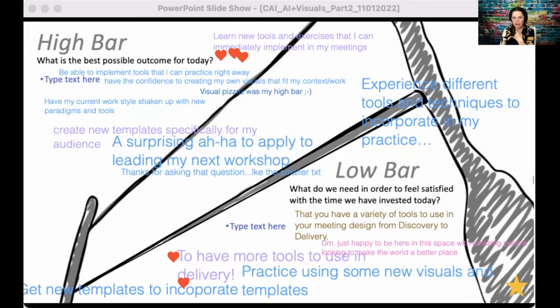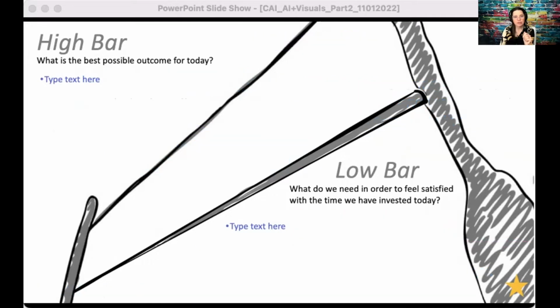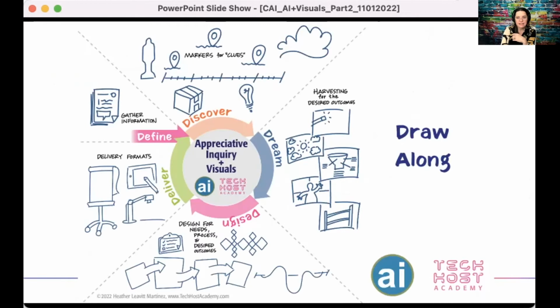And my personal high bar is that I want you to expand your appreciative inquiry and or visual practice to strengthen your facilitation toolbox and add more value to your client experiences. Now, this is important to me, and I'm going to be looking over all of what you all did, because I just took a picture of it. I'm going to be looking over that over the next 3 weeks to make sure that I'm meeting those learning expectations. So let's go ahead and start drawing.